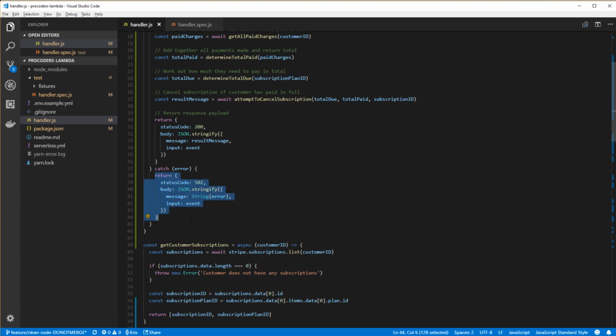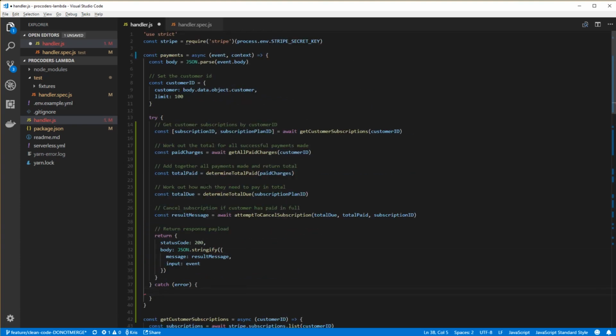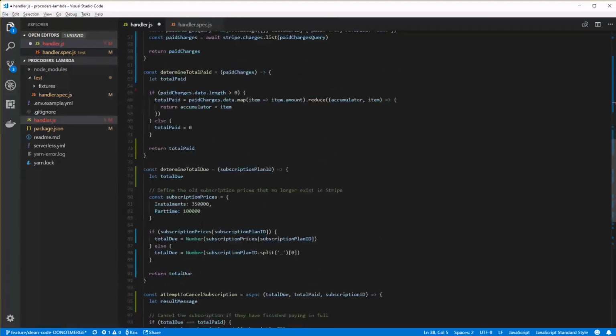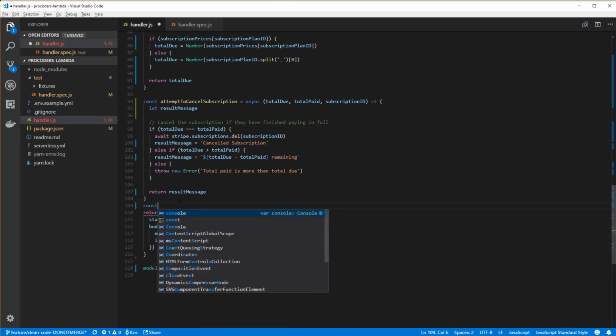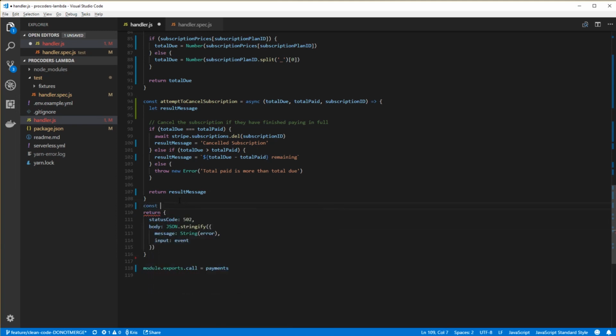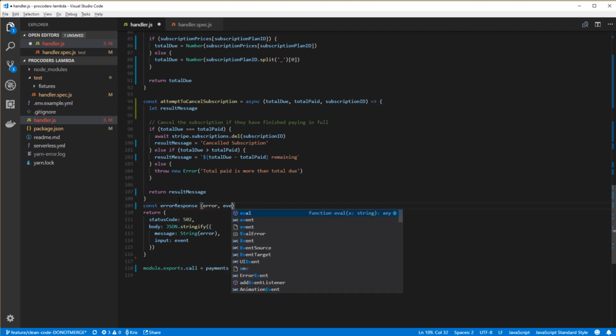I think I'm going to also split this out just to keep this function a little bit cleaner, a little bit smaller. So this basically returns an error. Const the error response, and this needs the error and the event.